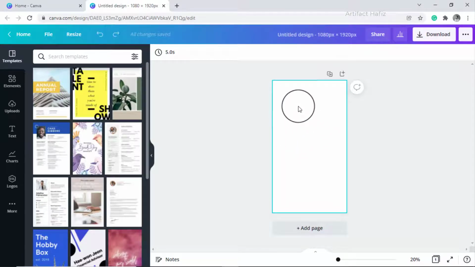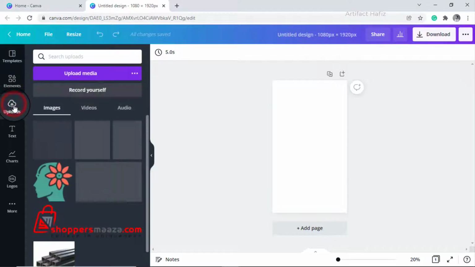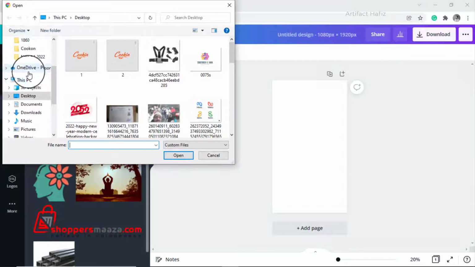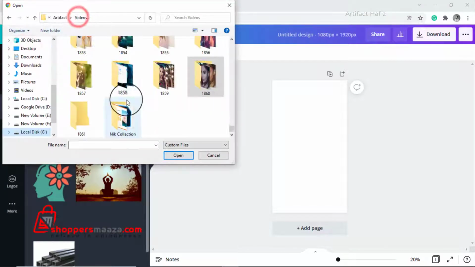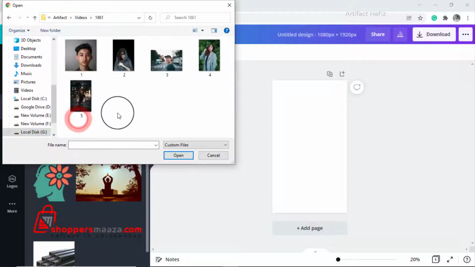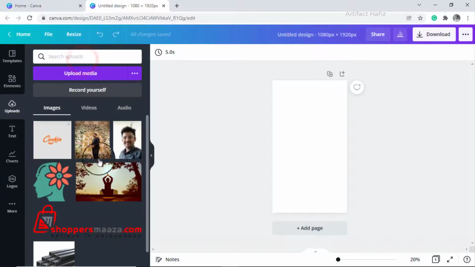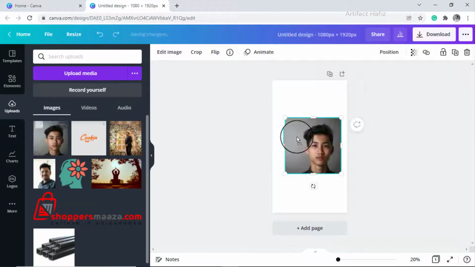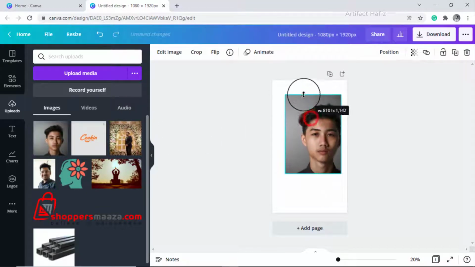Now we need to import our image here. Just go to upload and click on upload media and go to the location of your photo. Firstly, we are taking this image. Double click here or drag and drop here. So I'm dragging and dropping here and making it large.